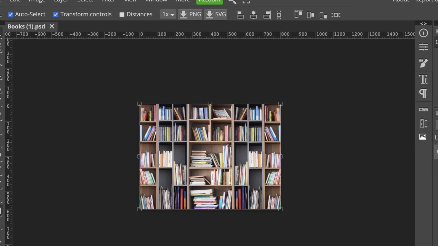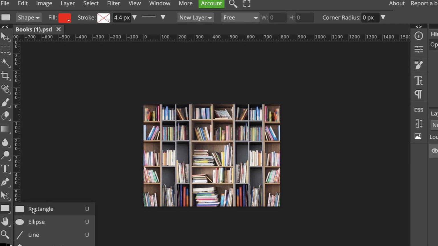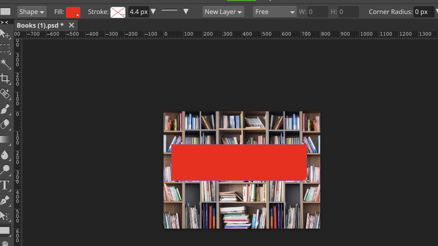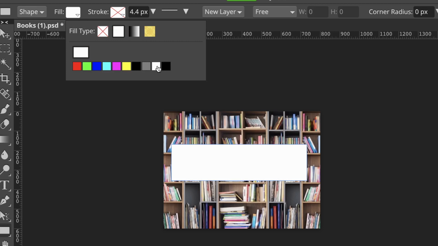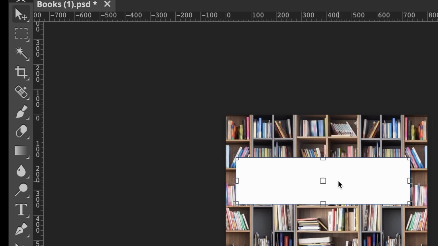The first thing we need to do is to choose a shape. I'm just going to choose a rectangle. Usually the default fill for the shape is red, but I'd like to have mine to be white. So I'm just going to head up to the color fields area here, click on that and choose white. Then select the move tool.